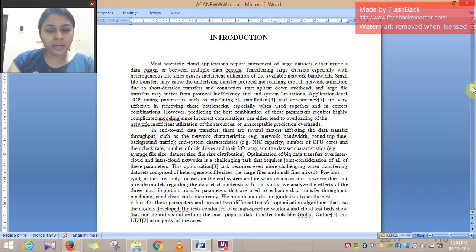As we know, there are a large amount of data sets in the data centers, and transferring them is a very difficult process because it requires a lot of bandwidth, speed, transmission. There are various criteria that we need to look into. So we use all these 3 mechanisms. We combine these 3 to get better results.